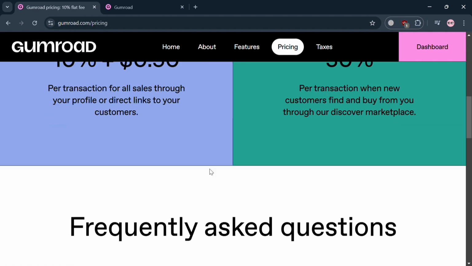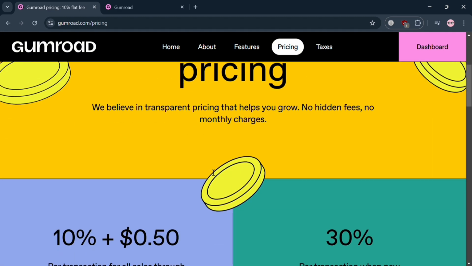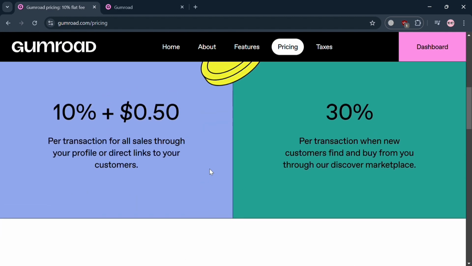So now after creating an account, you could also visit their pricing plan, where it will show you in here that they offer 10% plus 50 cents per transaction for all sales through your profile or direct links to your customers. While the other plan, they offer 30% per transaction when new customers find and buy from you through the Discover marketplace.